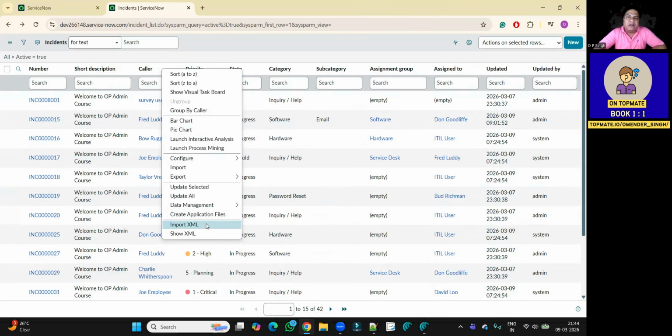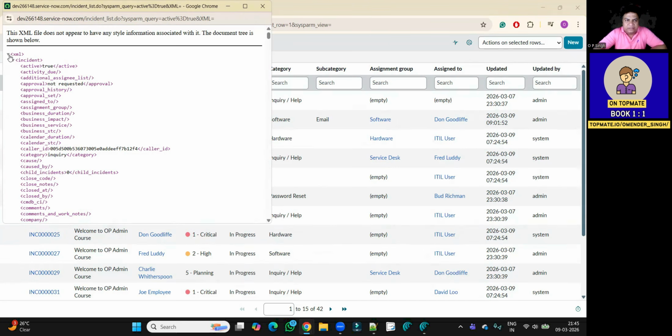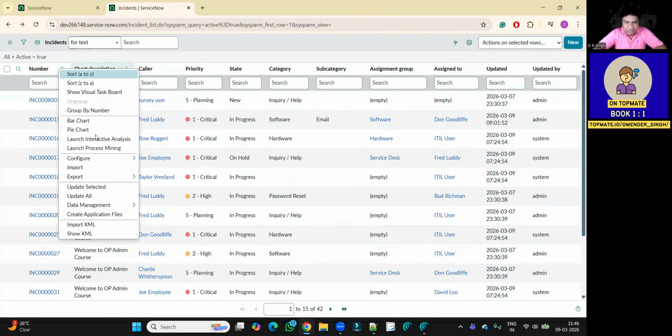Import XML. You have the option to import data in the form of XML as well, in the form of Excel as well. All these options are available. Okay. So we'll do that when we see import data or while migration. Then show XML. If you want to show XML of this data, you can click here. So like this, the XML will be generated. This is a complete XML for this whole data. Okay. So in this context menu, we have done all.